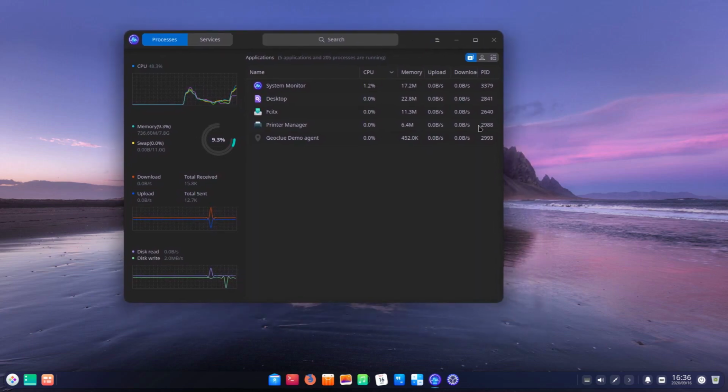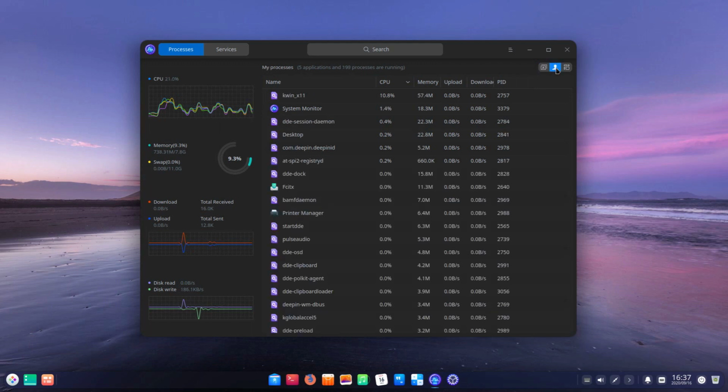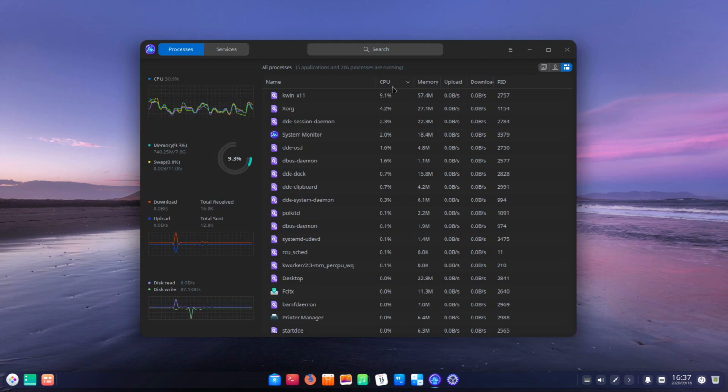So it's all good. This system monitor is also one of my favorite Deepin applications because I like how the graphs are shown. And there is also very detailed information about all of the running services and programs on your computer if you click here on the user programs icon and on the system-wide programs icon. So you can see everything that's currently running and how much memory and CPU resources each and every specific application is using.